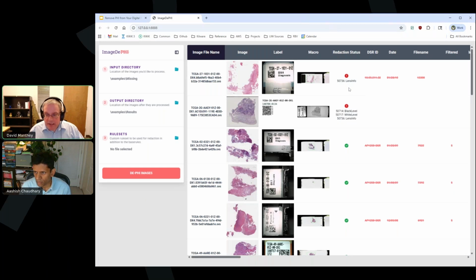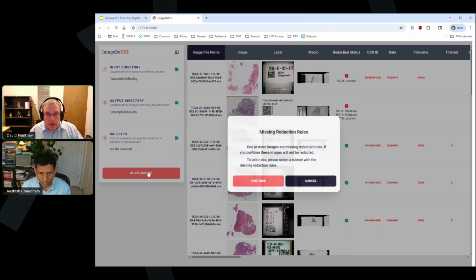So here I've got some images that don't have certain rules. Like this one is saying it doesn't have a rule of what to do with lens info. If I click redact here, it will show that it has missing rules.